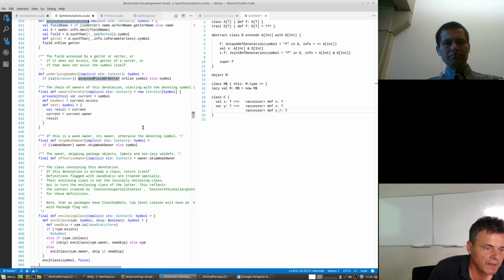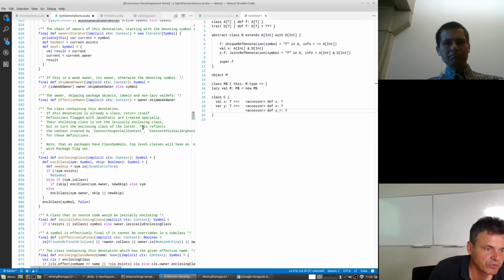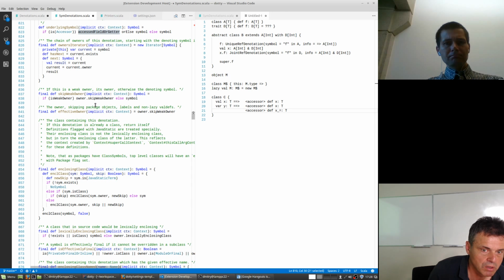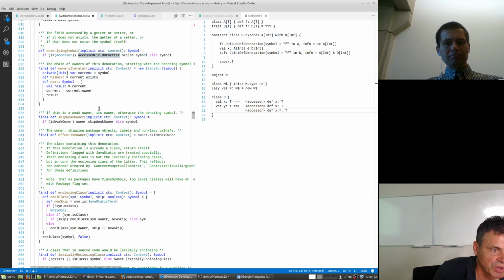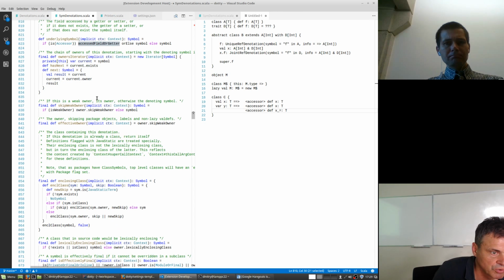Okay, so the next group of symbols has to do with owners. Every symbol has an owner that goes up. Essentially it's always the enclosing symbol and goes up all the way to root, which is the symbol that contains everything. And for root itself, the owner is no symbol, and the owner of no symbol is not defined. So that's the dreaded no symbol doesn't have an owner that you have seen. In Dotty they would probably say no denotation doesn't have an owner. It's mostly used for debugging to print this: there's an owners iterator that goes through the owners up to root.